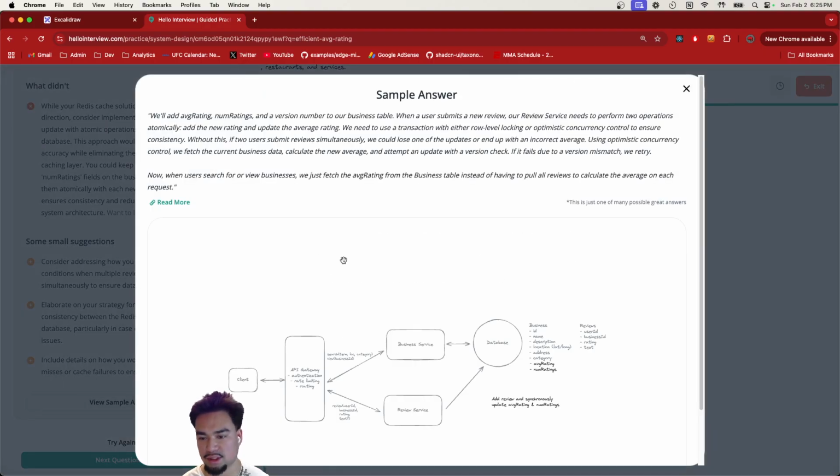Let's view the sample answer. We'll add average ratings, a num ratings, and a version number to our business table. When a user submits a review, our reviews service needs to perform two operations atomically, adding the new rating and updating the average rating. We need to use a transaction with either row level locking or optimistic concurrency to ensure consistency. Without this, if two users submit reviews simultaneously, we would lose one of the updates or end up with an incorrect average. So using optimistic concurrency control, we fetch the current business data, calculate the new average, and attempt to update.